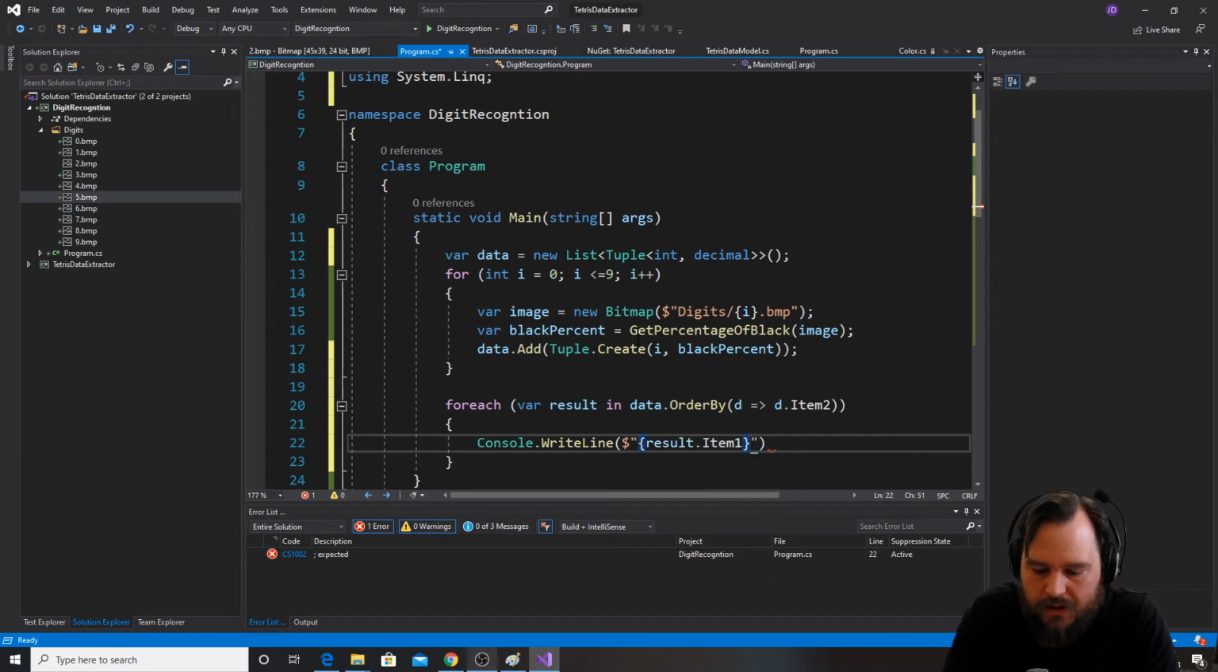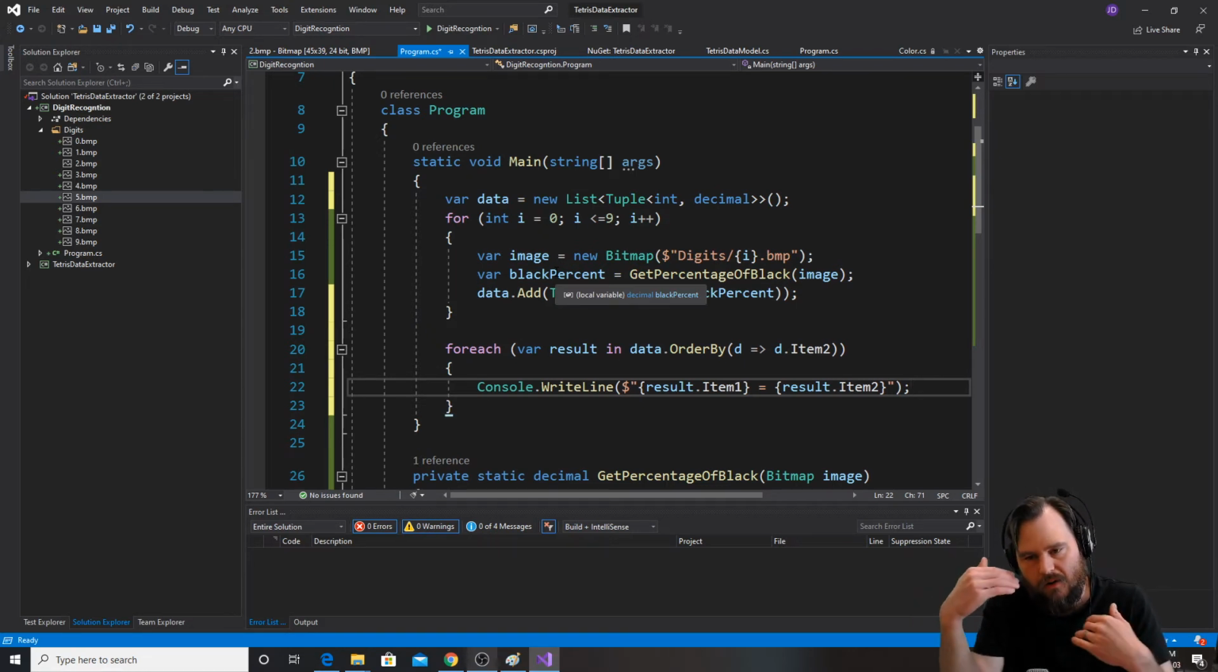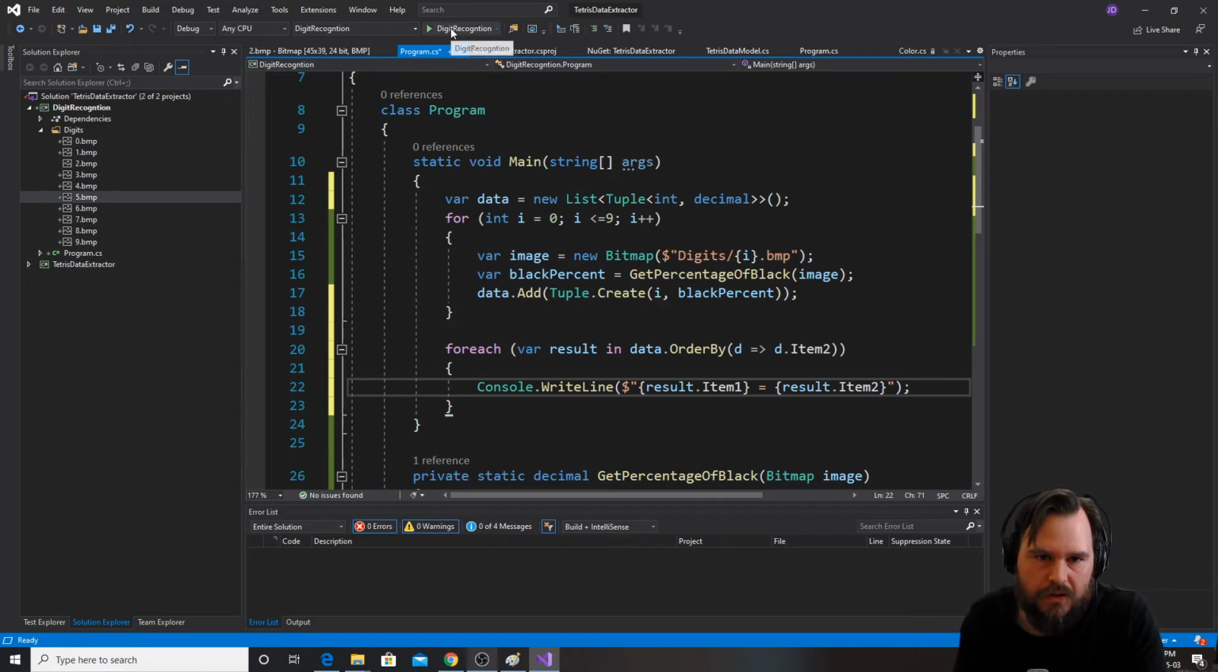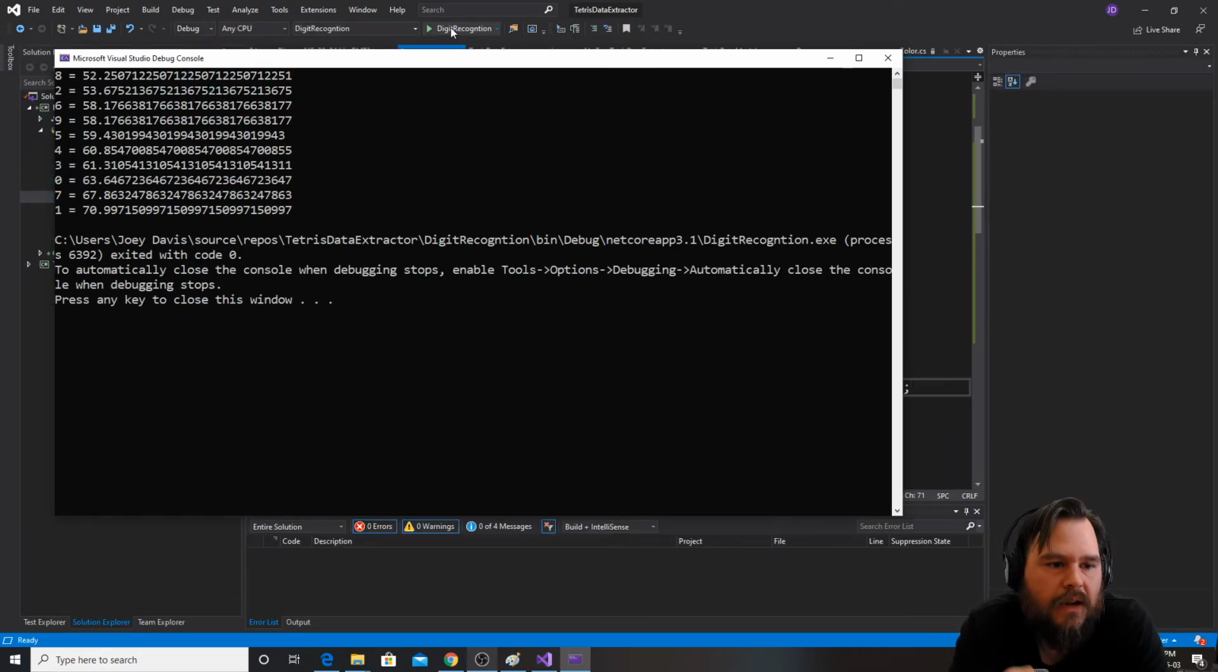Item 1, which was the integer, and item 2, which is the actual percentage. Okay, so now we're going to get them in an order from least to most black pixels. And this will help us to see. So the 8, I was right, had the least black pixels. Between the 8 and the 2 is a 1.4% difference.